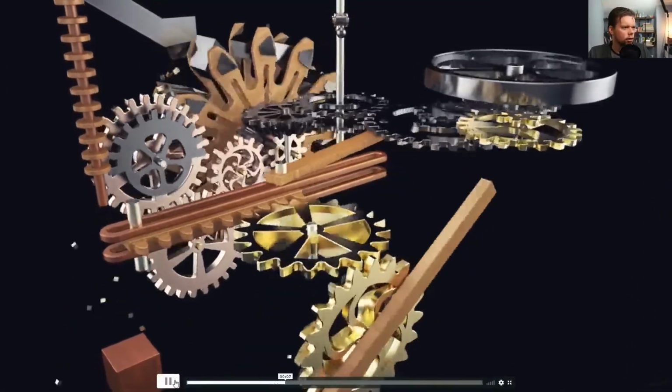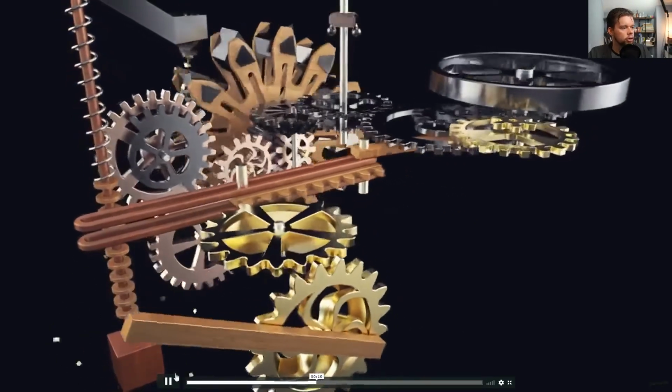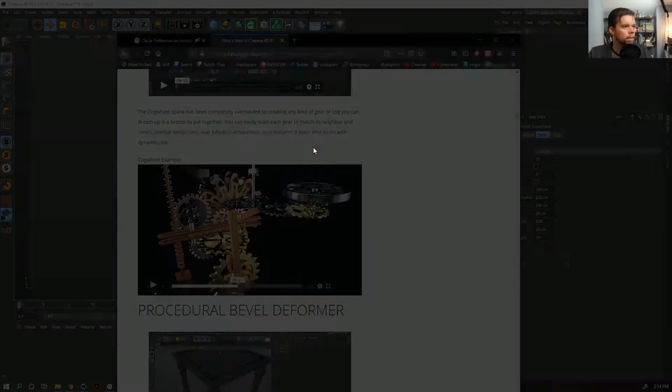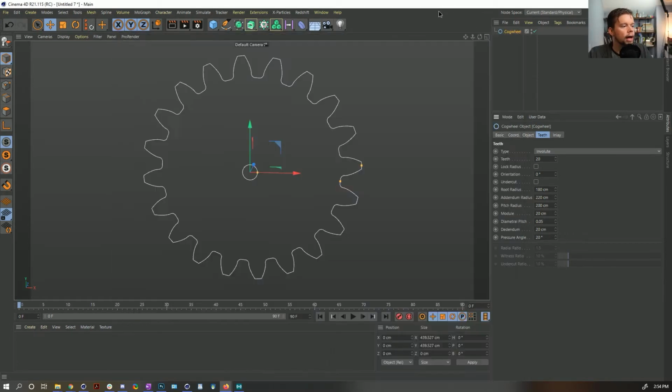The Cinema 4D gears are really cool because they give you the proper gear ratios. I just wanted to see how far I could push the different systems. So that was really, really fun. I highly recommend the Cinema 4D gears. You can make really cool looking ones.